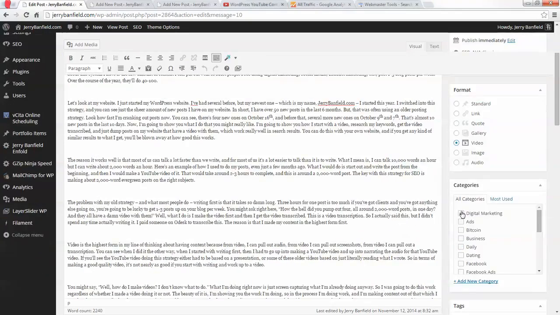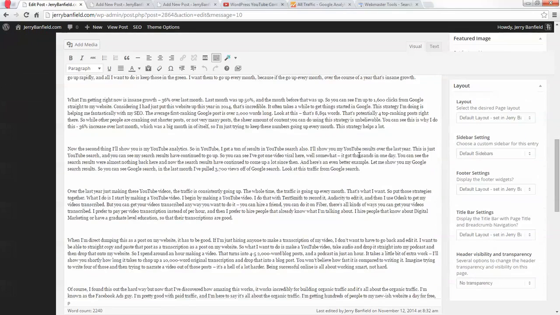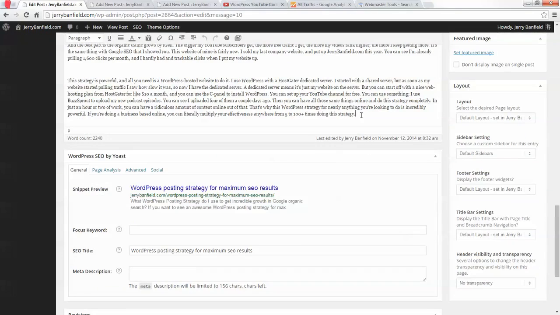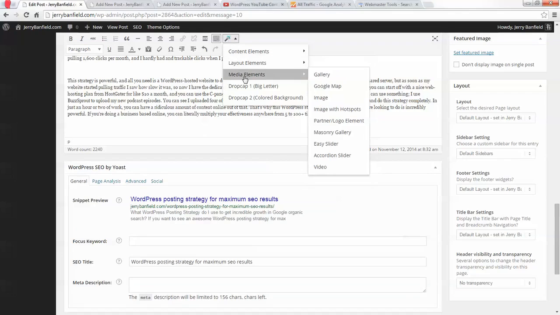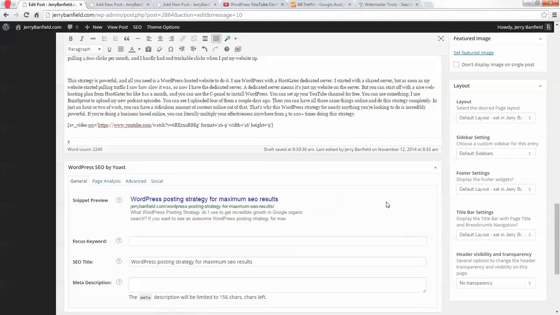I click video, and I go down here and click Google for the category. I scroll all the way down to the bottom, and I have the Enfold theme. I really like the Enfold theme. I found it, Rymar showed me the Enfold theme. I've been using it ever since. It works really good on my website, and I've gotten a lot of good feedback about it.